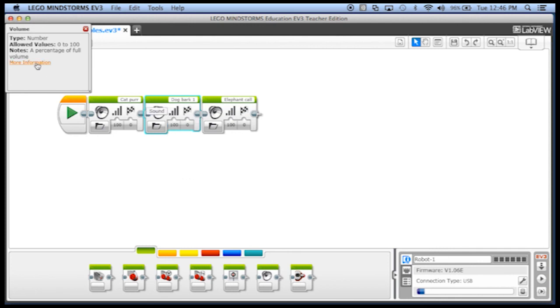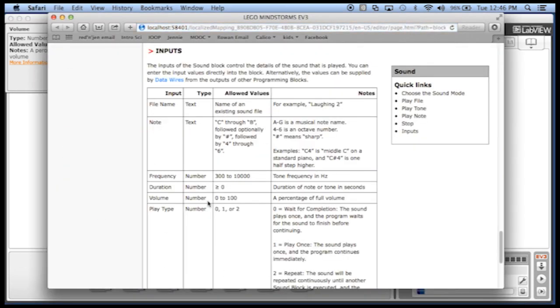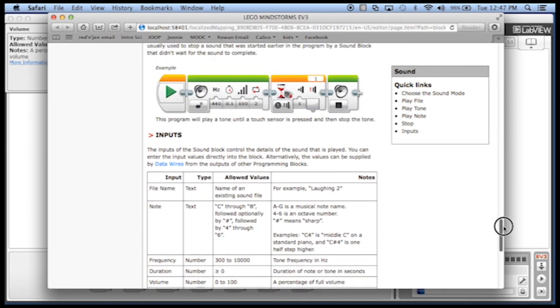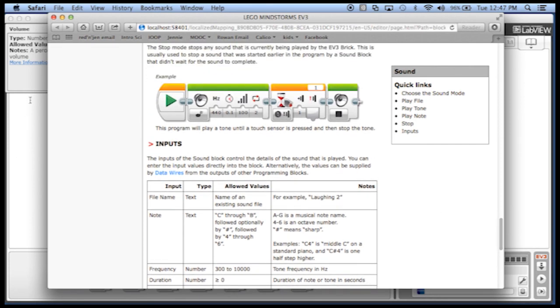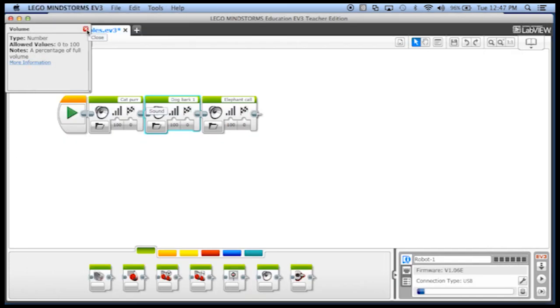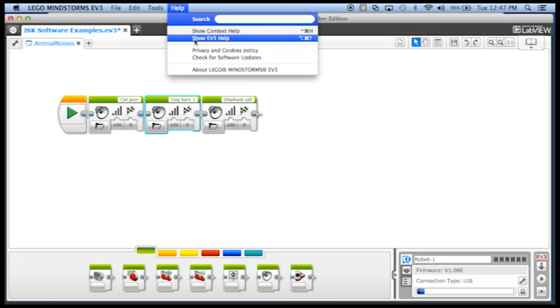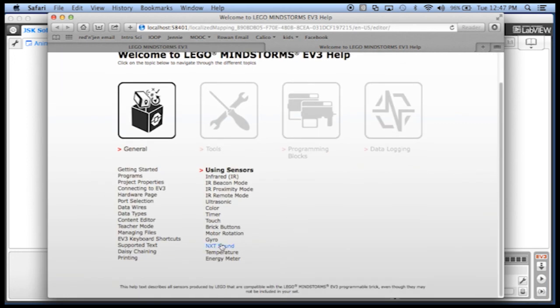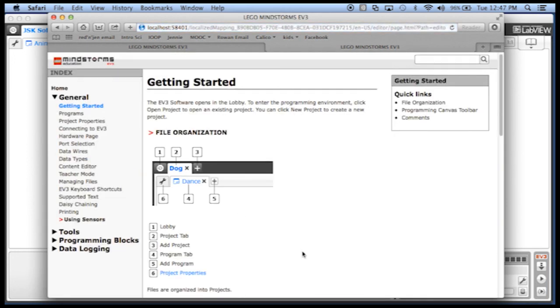I can also click on more information inside of this show context window, and it pulls up a LEGO Mindstorms browser with lots more information about the block than you probably really wanted to know right now. The other thing that's useful to know is, even if you don't want to look at context help, let me just click on this little X, the other thing that's useful is just to say show EV3 help. Again, that'll pop open your browser and that'll bring you to the main help page. You can go into general and you can learn about things like how to get started and so on.